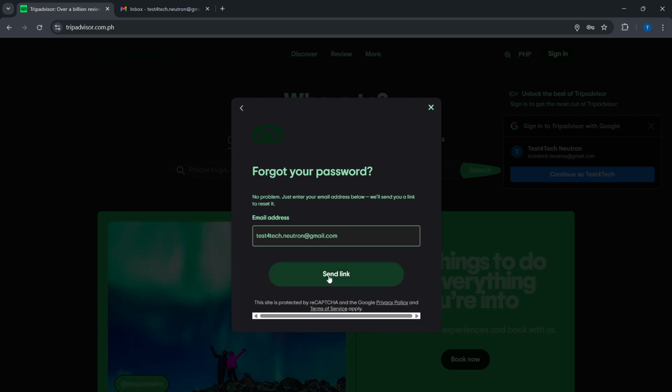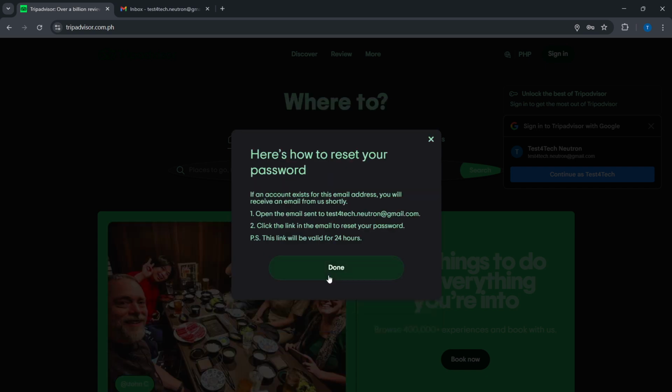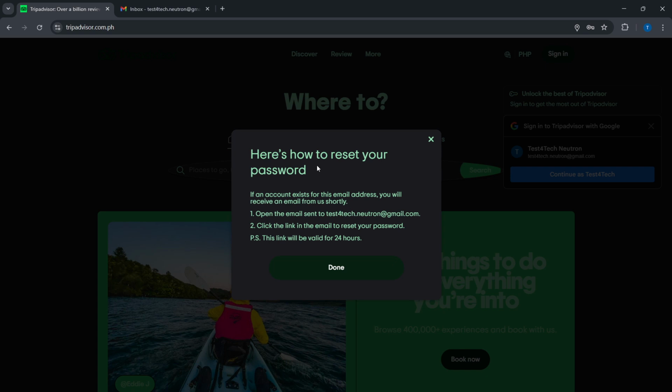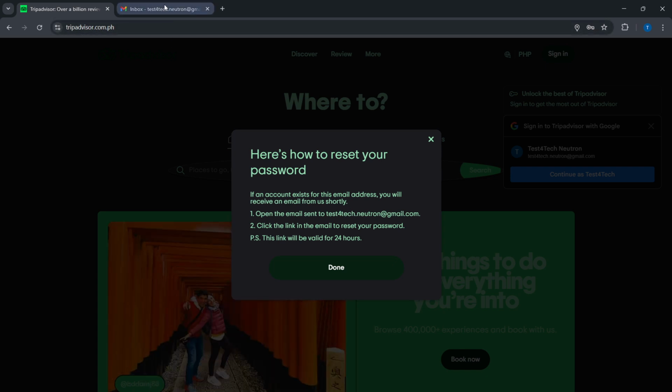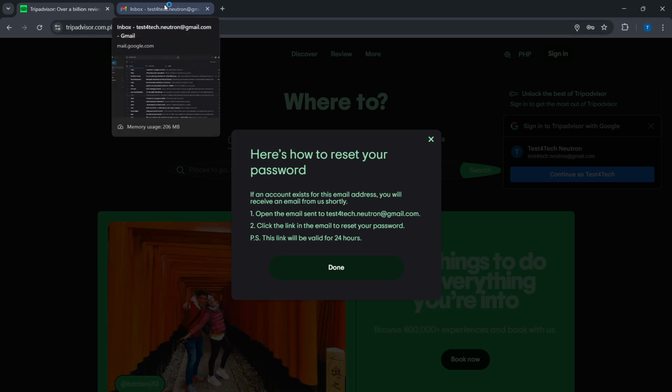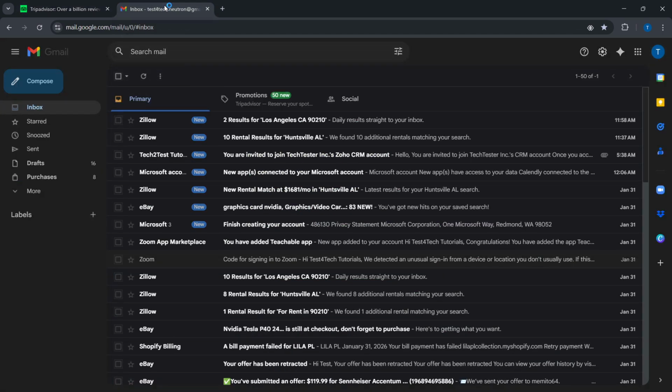After you submit your email, switch over to your inbox. The password reset message usually arrives within a minute or two, but give it a little time. Be sure to check your spam or junk folder. And if your email has tabs like promotions or updates, peek there too.